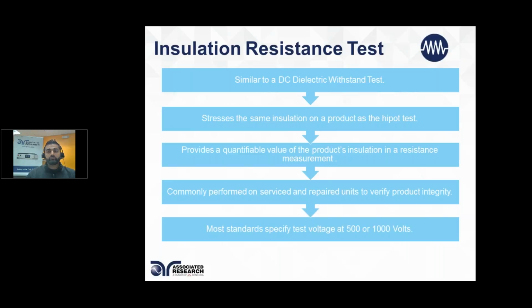Now I'd like to cover the IR test, also the insulation resistance test. This is exactly the same as a DC hipot test or DC withstand test, in that the connections are the same. You're still applying high voltage to your line and neutral shorted together, and you're measuring the return on the chassis of your product. But the difference here is that the voltage is not the same as your hipot test voltage. Normally the standards will specify anywhere from 500 volts to 1,000 volts, but we also have testers that go up to 6,000 volts for IR testing.